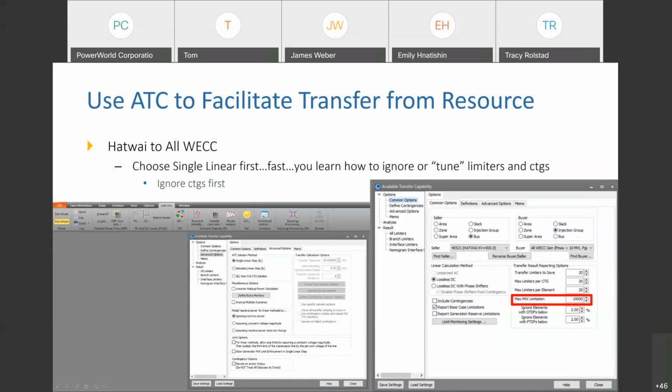And when you set this thing up, you get a choice of how many transfer limiters you're going to save, and then max limiters per contingency. So a contingency could cause maybe 10 things to overload. Maybe you only want to set it to return 3, right? After that, it becomes somewhat repetitive. And then how many times will an overloaded element be reported? And you might put in 3 or 20. And then ultimately, there's some limitation to how big the transfer is going to be. It could be 1,000. I put 10,000 in this particular case.